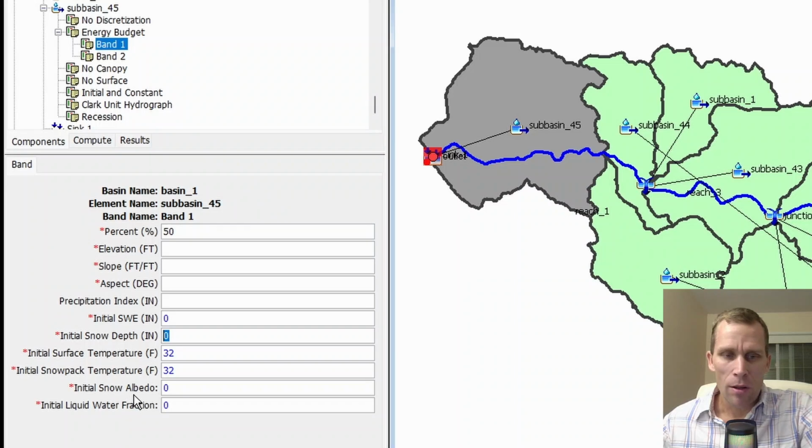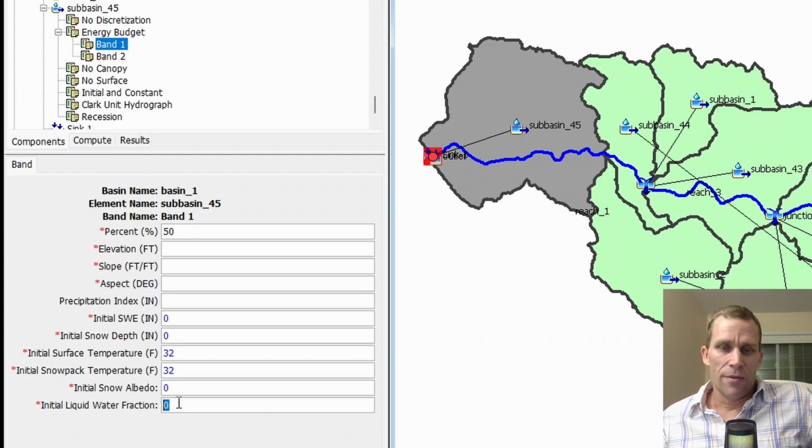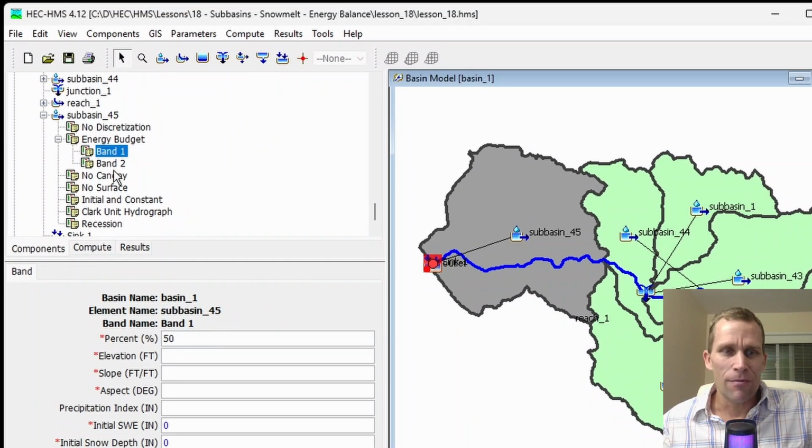The initial snow albedo represents the fraction of incoming solar radiation that is reflected by the snow surface. It is a dimensionless quantity that ranges between 0 and 1. And lastly, the initial liquid water fraction is the percentage of snow that is in liquid state. This would only occur if the snowpack is at a melting temperature. But the value would be 0 if there's no snow or if the air temperature has been sufficiently below freezing for a sufficiently long time. All right, well, that is it for the band data. Again, this needs to all be filled out for all the bands.